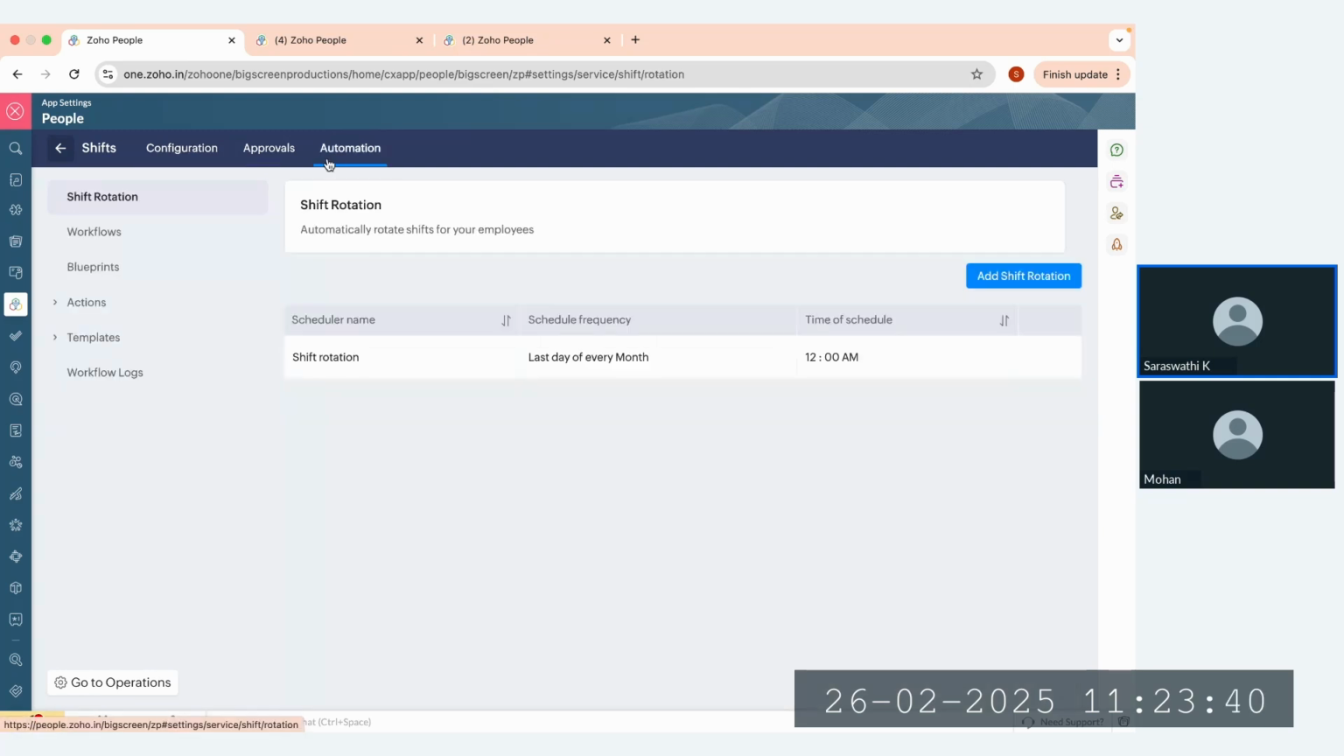And under the automation tab, if your organization follows rotating shifts, you can also configure shift rotation here and automate the process. With this feature, Zoho People makes shift management easy and reduces scheduling issues.